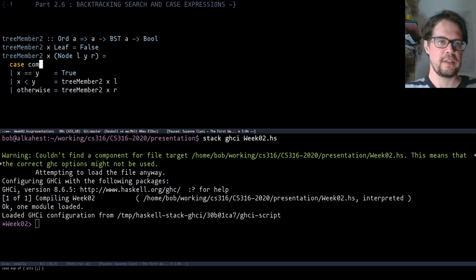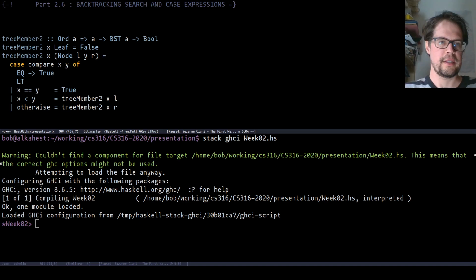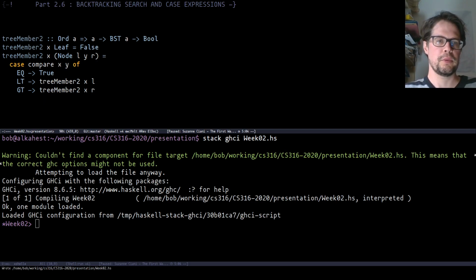So what we're going to do is case compare x y of, and either they're equal, so we return true, x is less than y, so we do tree member x in the left subtree, or it's greater than, we do tree member x in the right subtree. We're going to delete these parts. This does the same job as before, but rather than this list of Boolean conditions, we now have a comparison where it returns one of three answers, either equal, less than, or greater than, and then we use a case expression to decide what to do.